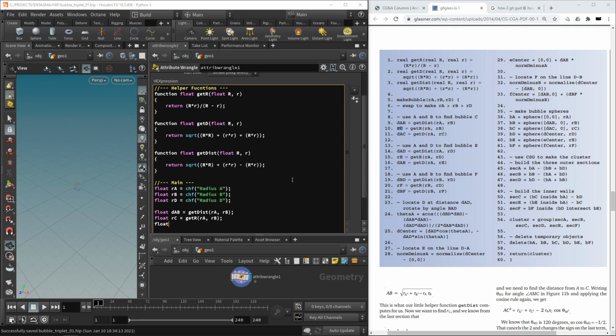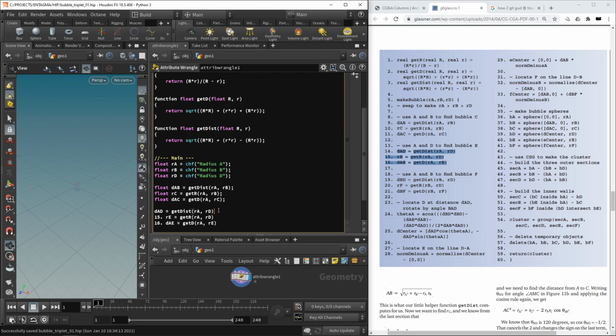Next, it's DAC, so I can just copy this here. Make sure there's a semicolon at the end, and also copy these 3 lines here. Tired of typing those out, just making sure I'll end them with a semicolon.